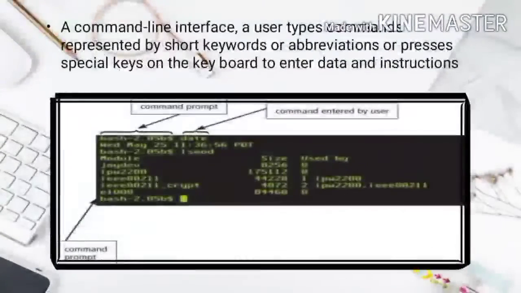With a command line interface, a user types commands represented by short keywords, abbreviations, or precise special characters on the keyboard to enter data and instructions. Here we see a command entered by the user at the command prompt.